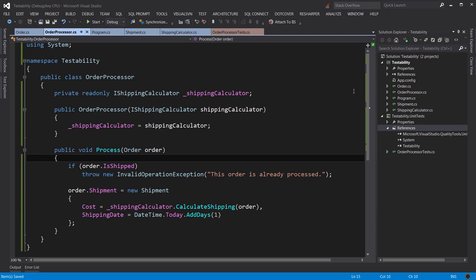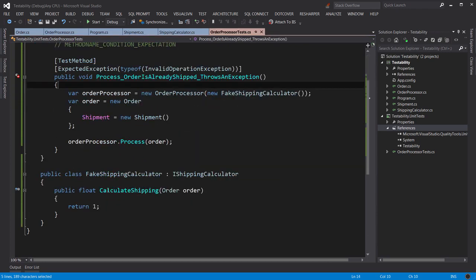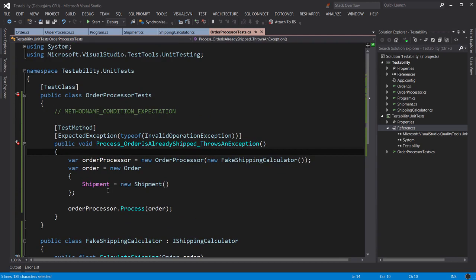Okay, now let's write the second test case. If the order is not shipped, we want to make sure that the shipment property is initialized properly. So we go back to our test class. Following the same pattern here, we're going to write another test method.